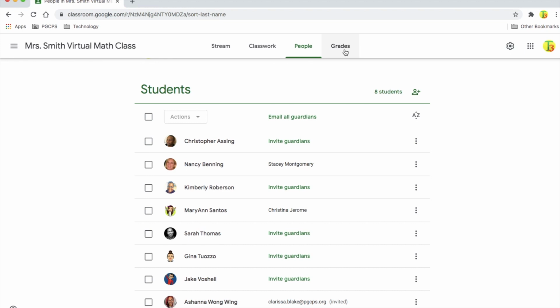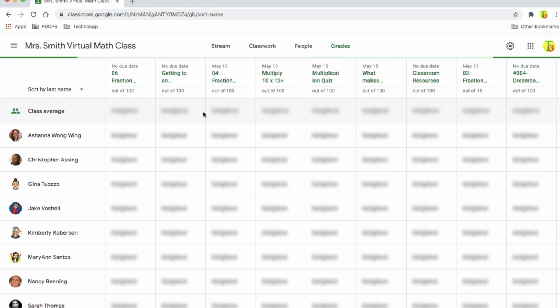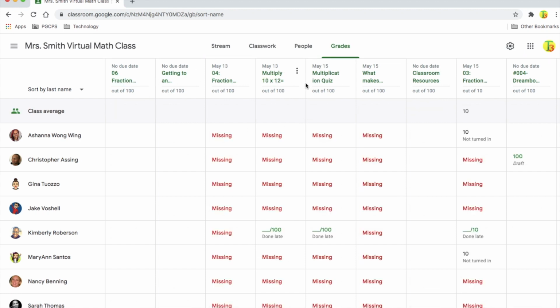The fourth and final tab in Classroom is the Grades tab. The Grades tab shows all assignments that have been entered into a teacher's classroom and allows the teacher to grade work that has been submitted.